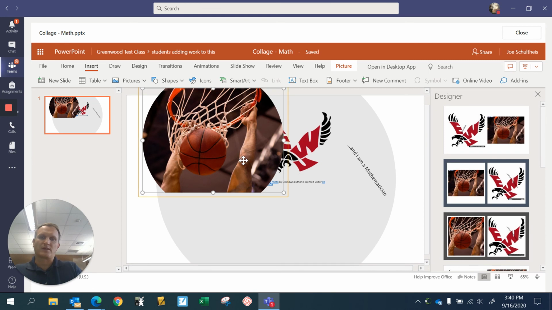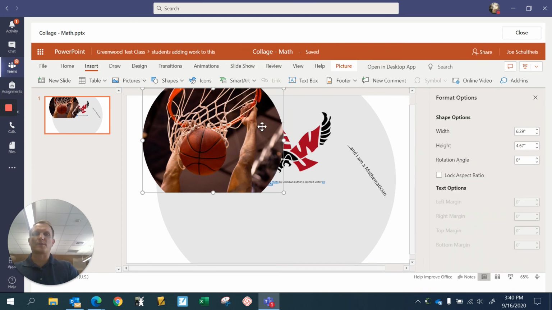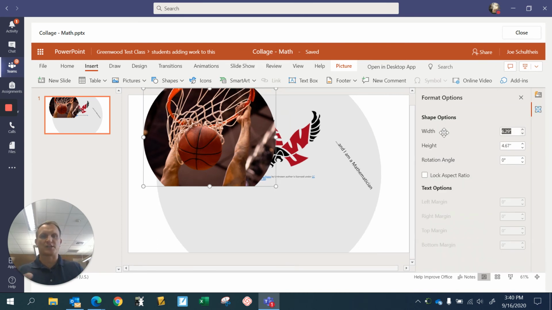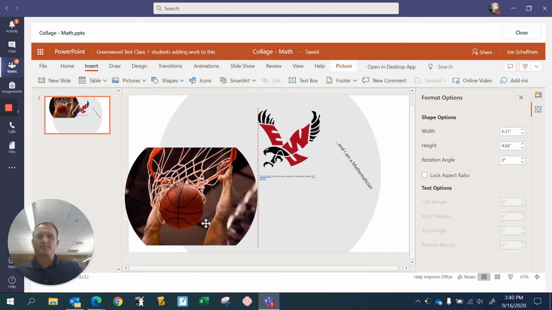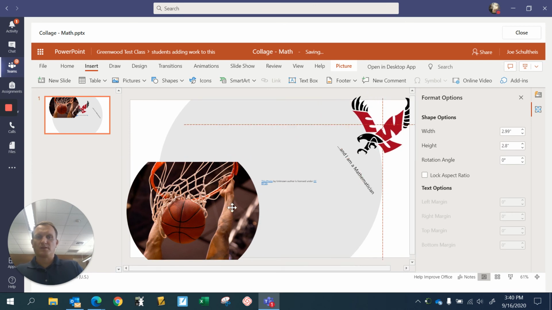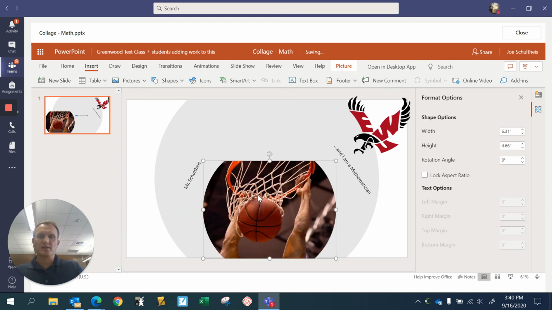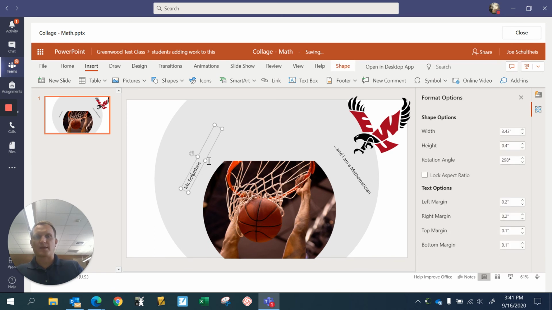If I right click and choose format options, I have a ton more options of how I can mess around with this, change the size. I can actually change the transparency and stuff. So all that stuff is not needed, but it's stuff that you can mess around with to get creative and have fun with this. Okay, so that's it. You're going to throw as many things on here and make it look cool as you want. And I'm hoping to see some good products. Make sure again that I can see your name and that I can see the phrase, I am a mathematician.